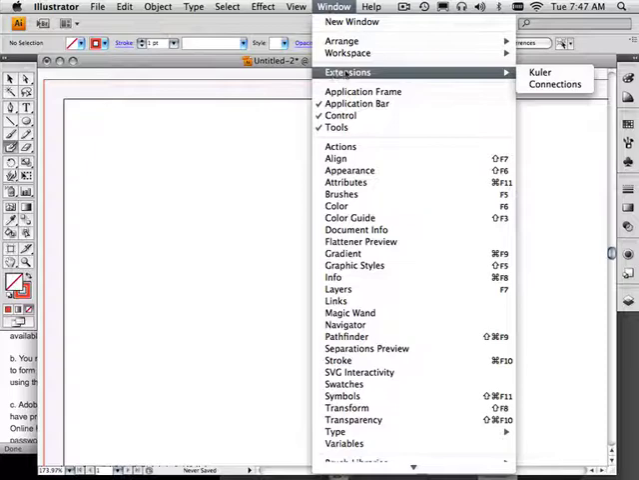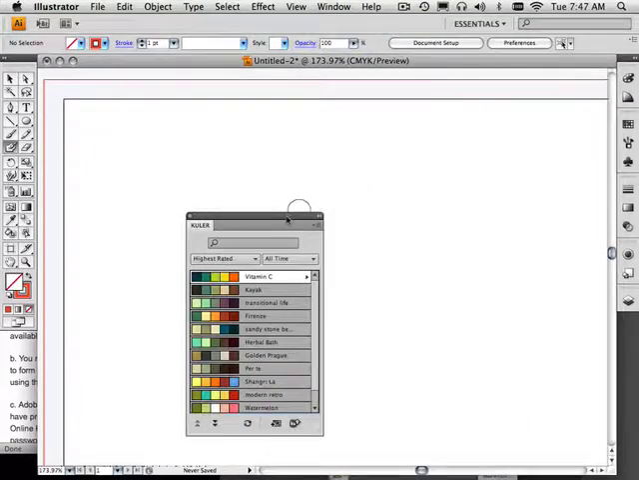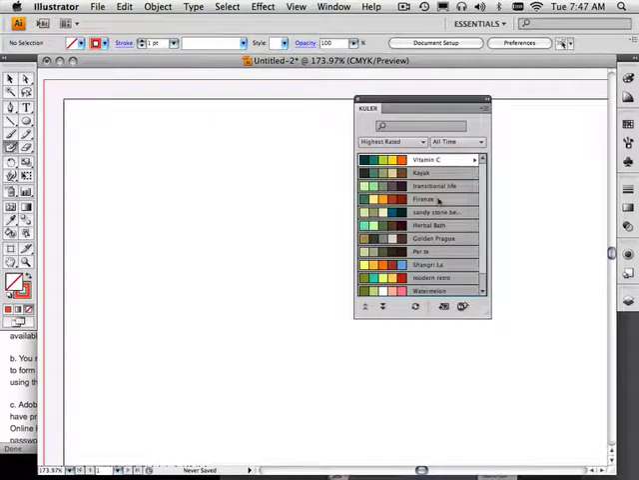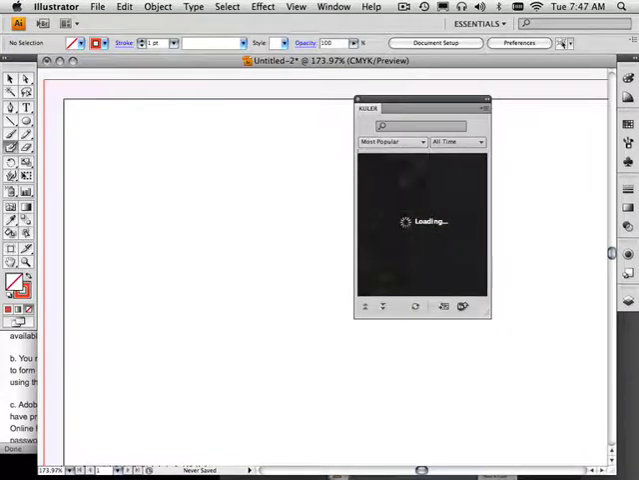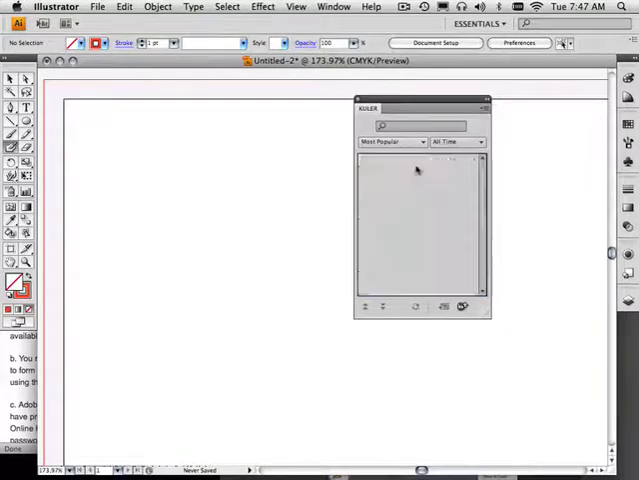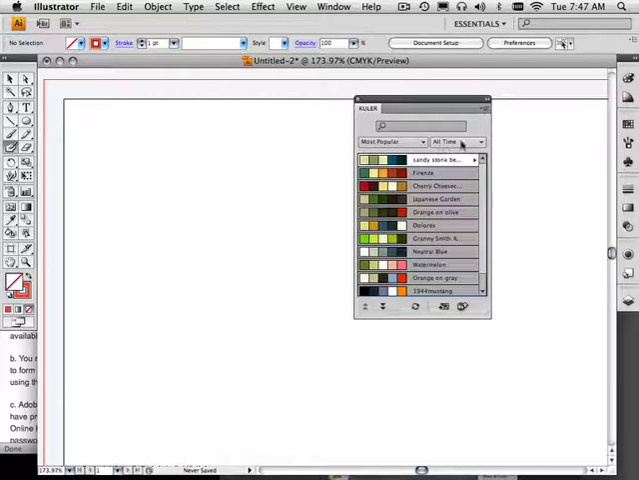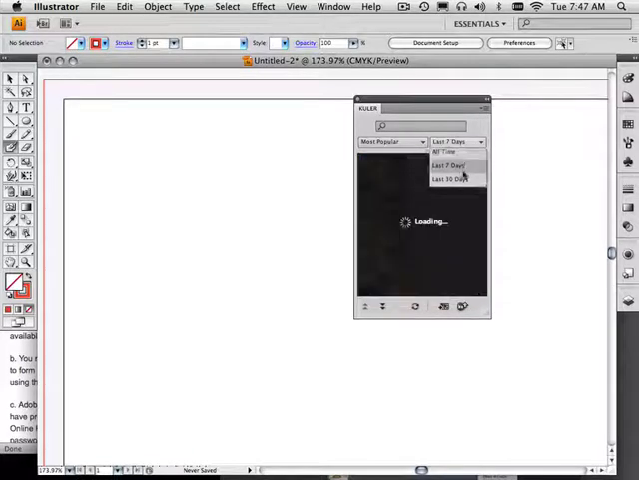Let's go to something in Illustrator. It's called Kuler. Okay, Kuler in CS4 has the ability to go in here and pick from most popular color schemes of all time, last 7 days.